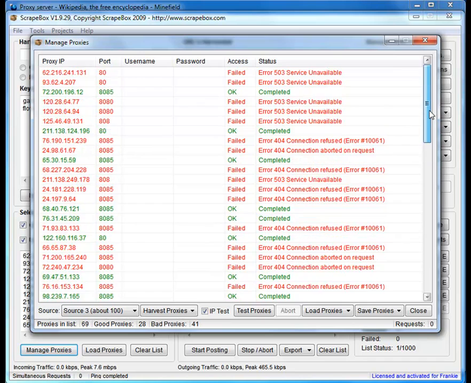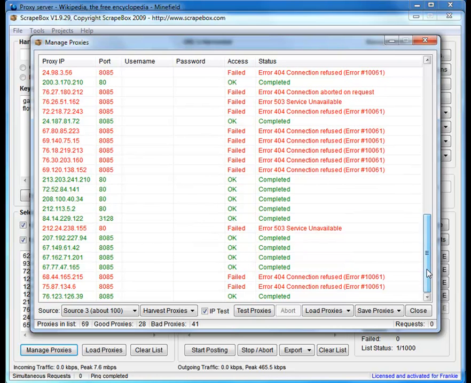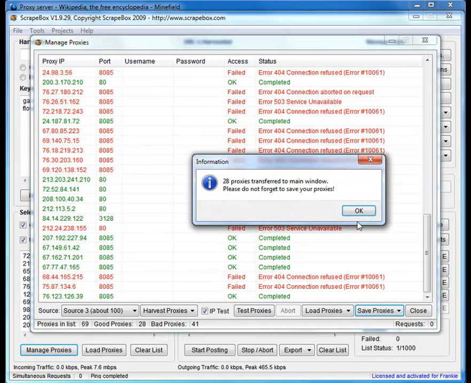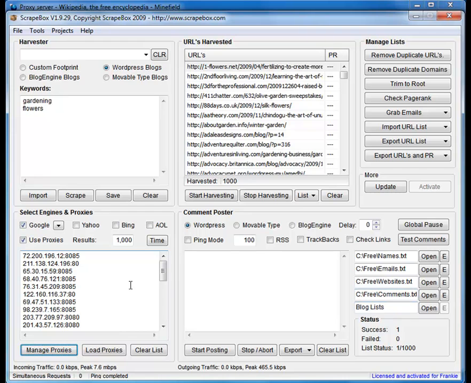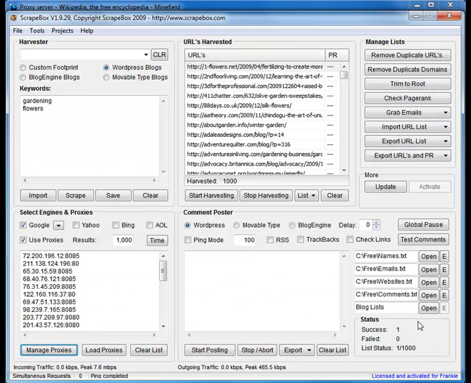So that's done there now. There's 28 good proxies, 41 bad. So they're tested. All we do is save them back to the main application. That's done. All the good ones are back in ScrapeBox, so that's really all you've got to do to harvest them. Just choose all sources from down here, harvest them, test them, save them, and you're done. So that's the good ones there.